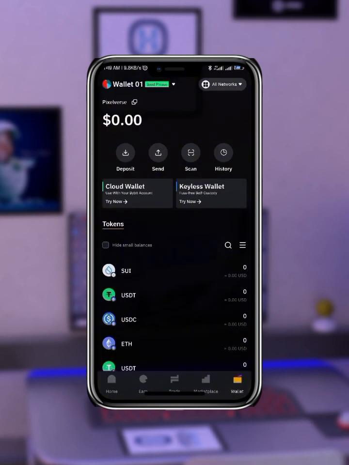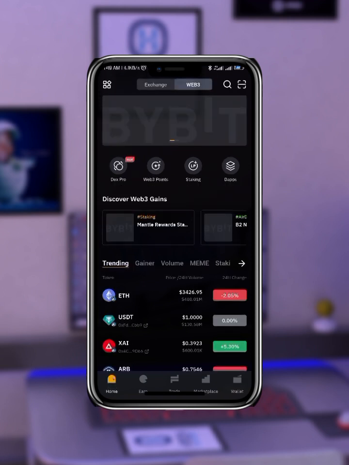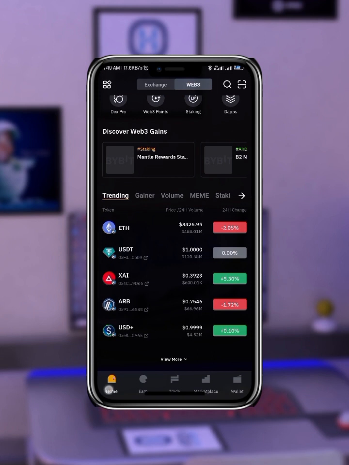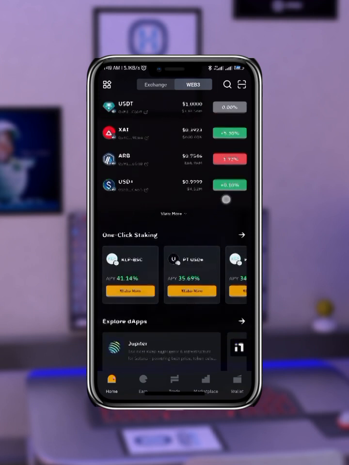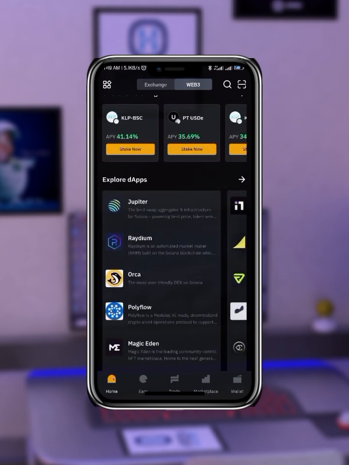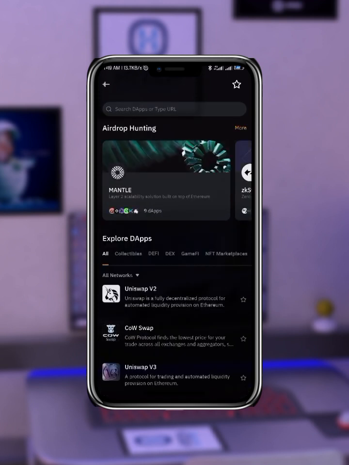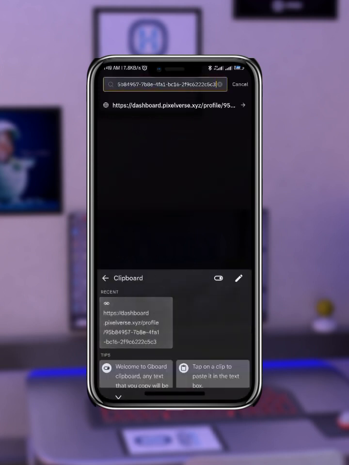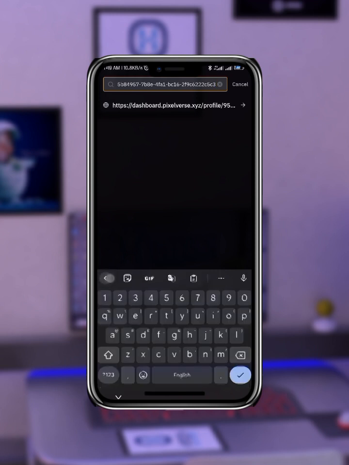Now that our wallet is ready, it's time for us to link this wallet into our Pixelverse dashboard. Remember, we just copied a link from our Pixelverse dashboard on Telegram. So right now, in order for you to link this, you just have to click on this home button right down here and then scroll down to where you see explore the apps. Click on this arrow button here and it will load up this page for you. Click on this search the apps and then make sure to paste your dashboard link here.